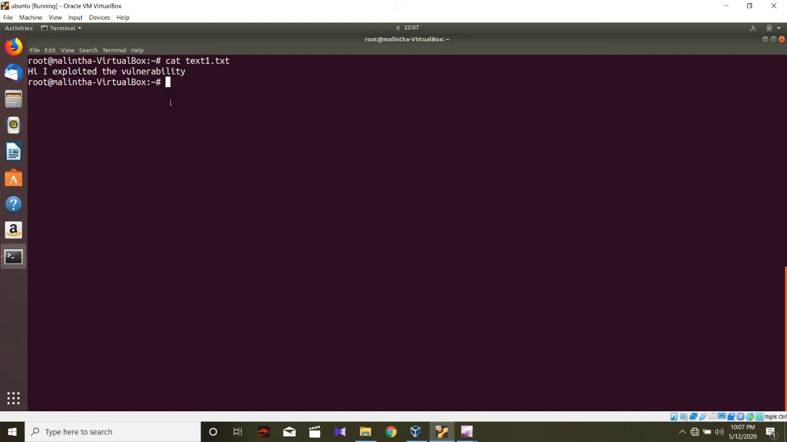And also I faced some issues in this exploitation. Because of that I had to reinstall Ubuntu in the virtual machine to fix that issue.